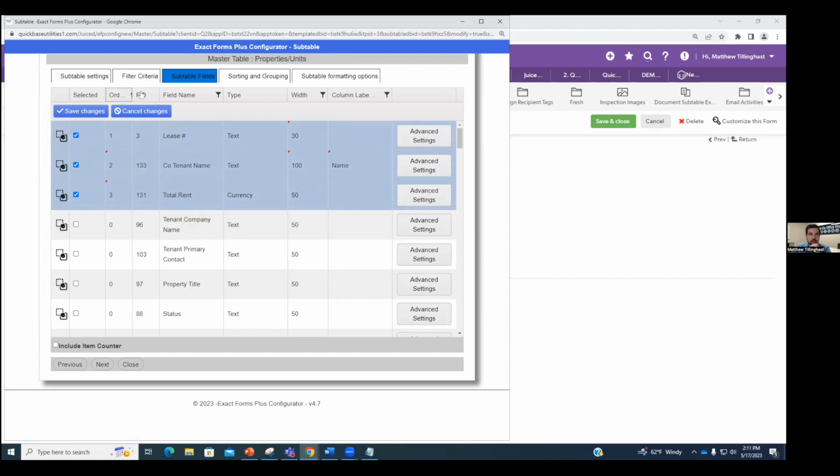There we go. Doing too many filters, sorting. And now we have the total rent field again. So I'm going to keep that as currency. 50 sounds good. And maybe I just want that as rent.